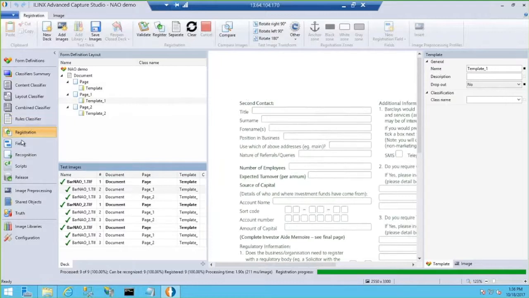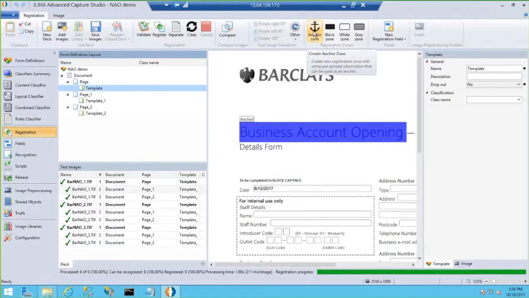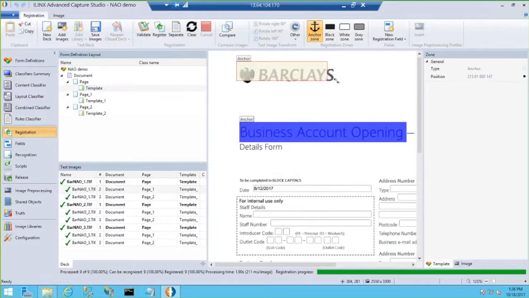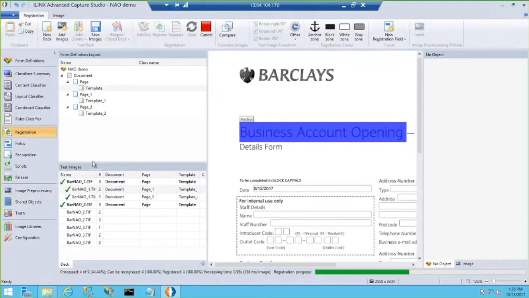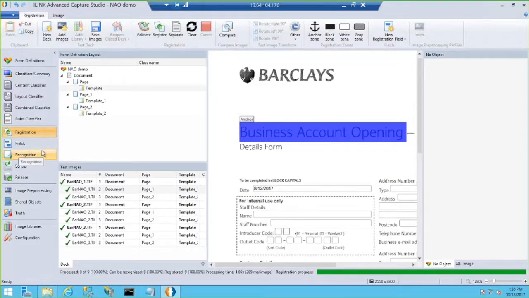I can create different registration zones just by adding a new anchor zone and dragging and dropping. It's as easy as that. But we don't really need that because we were getting great results. So let me run the registration again. And the registration, as I mentioned, sets the system up so that it can perform extraction. So I have to run that registration test.